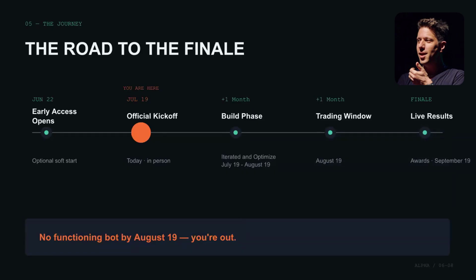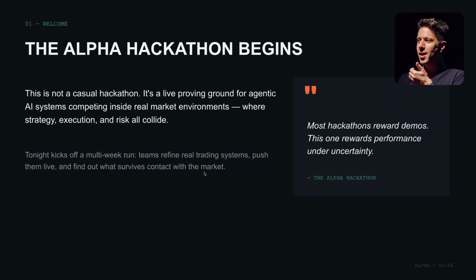So here's a timeline for the whole hackathon. We officially opened early access last month. Today is our official kickoff on July 19th, which is an in-person hackathon. Then there'll be a 1-month build phase where you can use your BotSpot subscription to continue to refine, iterate on, and optimize your bot. Starting August 19th, the trading window starts for the 1 month of actual competition. Then by September 19th, we'll have the results, and that's when we'll have an awards event. So this is the kickoff today, where we'll build real systems whose performance we can actually track.